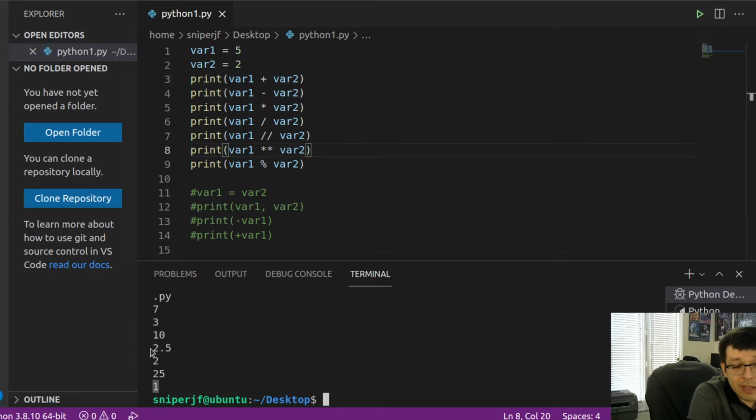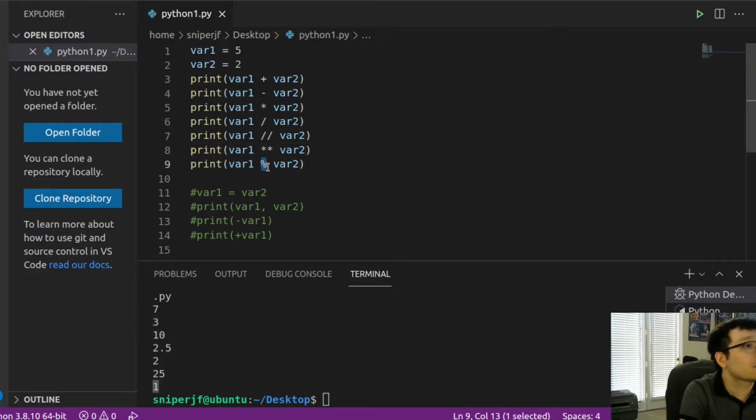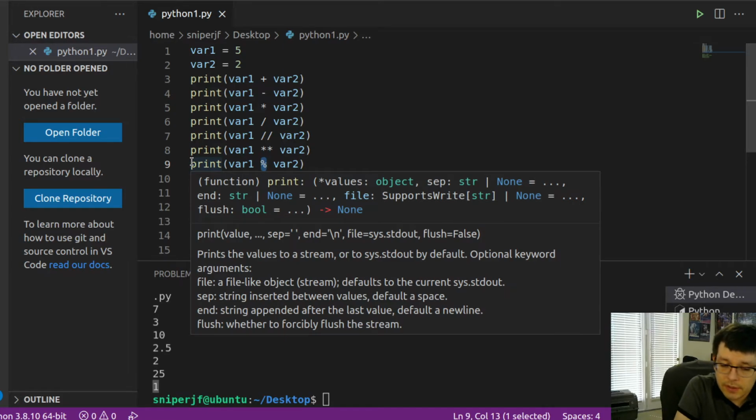So whereas 5 divided by 2 is 2.5, if I do integer division, I get a 2, and then I can get the remainder this way. So combining the integer division and the modulus operator will allow you to see both the whole number and the remainder.